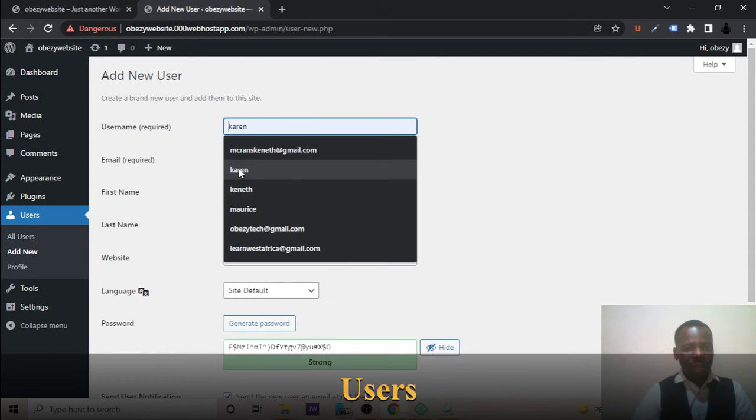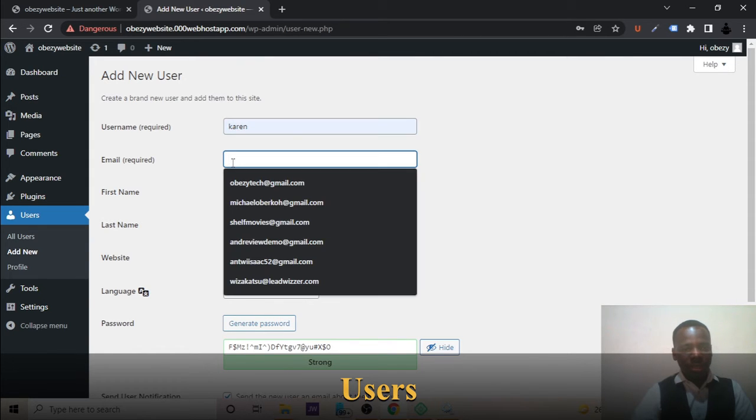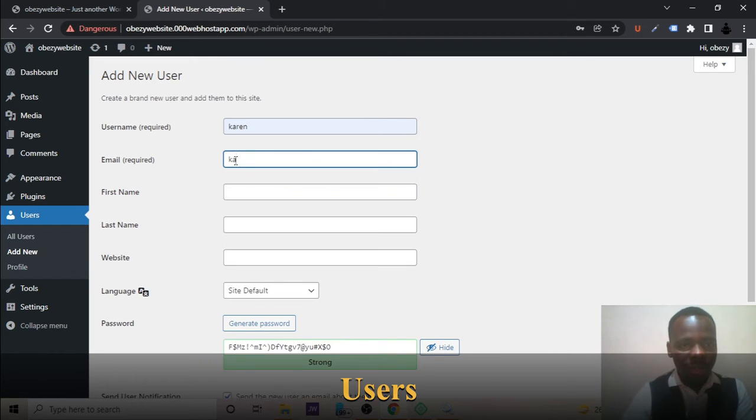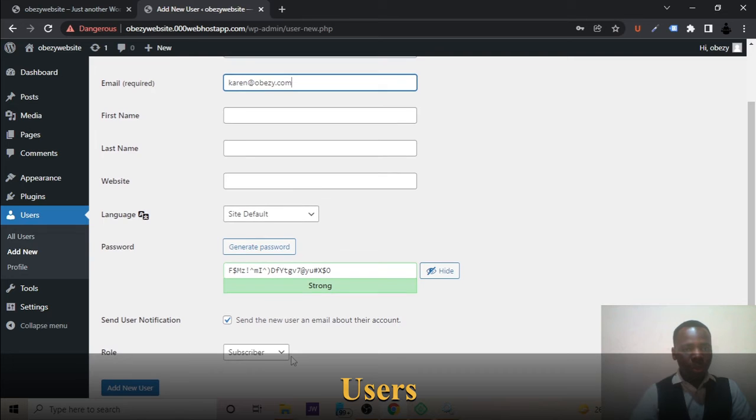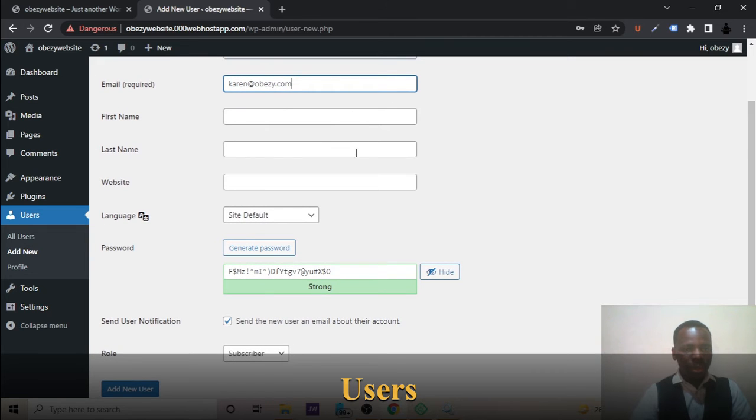So I want to collaborate with Karen. So Karen, and then her email, maybe Karen@ubz.com. She was my personal assistant. These are the only required things. You can leave everything as default, even the password. Don't worry, when Karen gets the email, they allow her to set a password, either choose this or set another password.